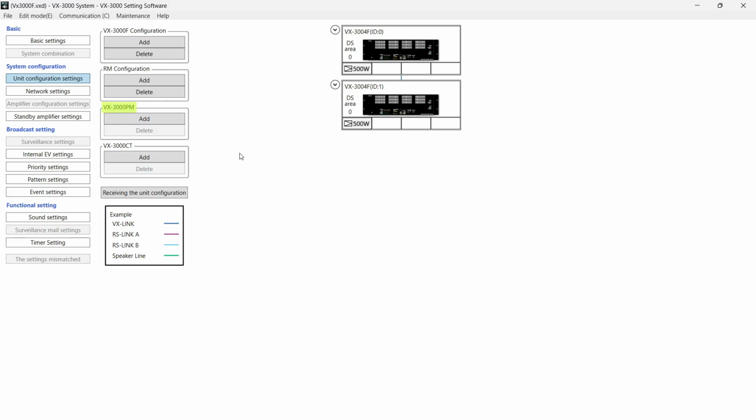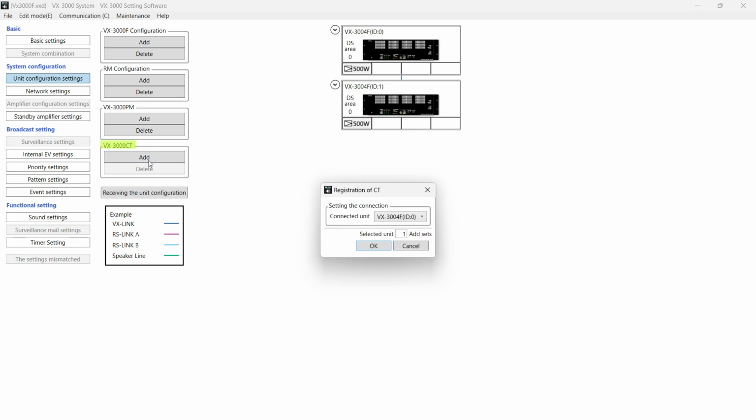Next is the VX-3000 PM. What can you do here? It's just so you can add a VX-3000 PM to your system and assign the ID. In this case, ID 1 or 2, meaning which chassis it's going to be connected to. And hit OK.